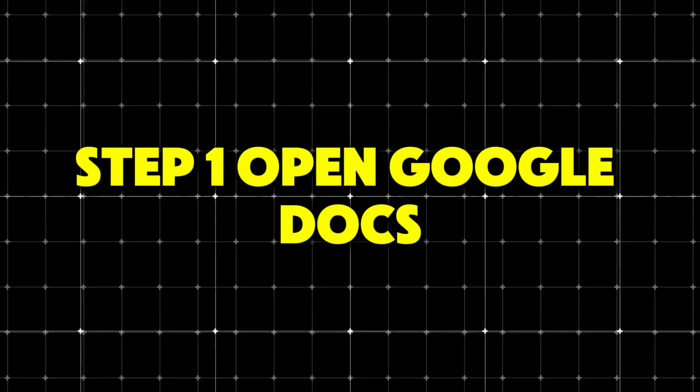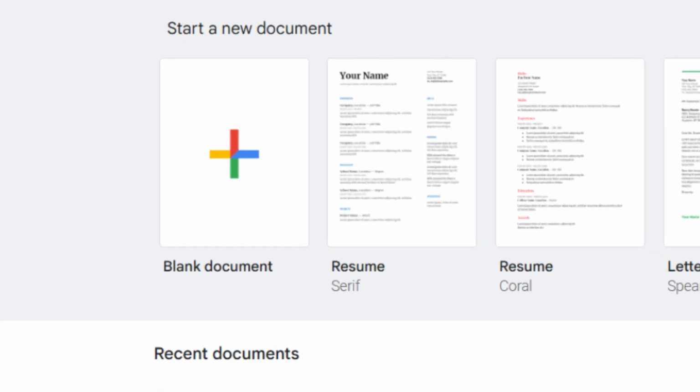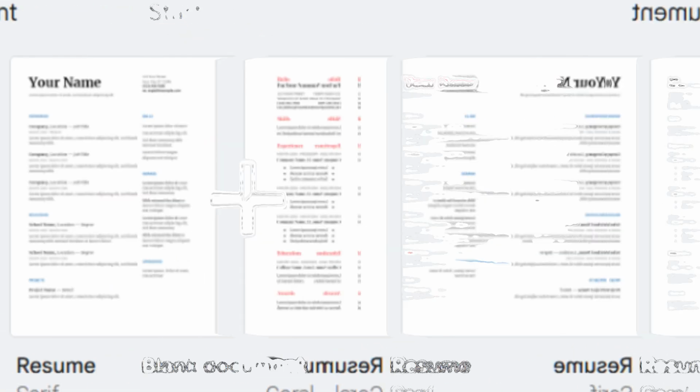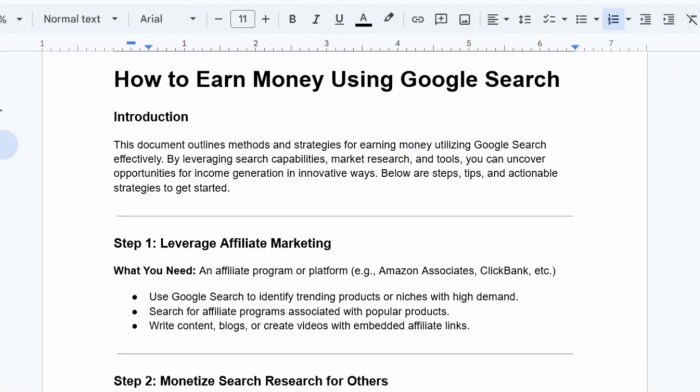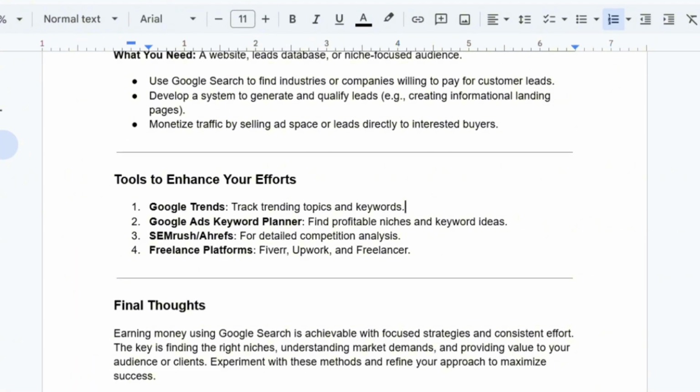Step 1. Open Google Docs. The first step is to go to docs.google.com and open a brand new, blank Google document. This document will primarily be used to implement the method of earning money through Google search.